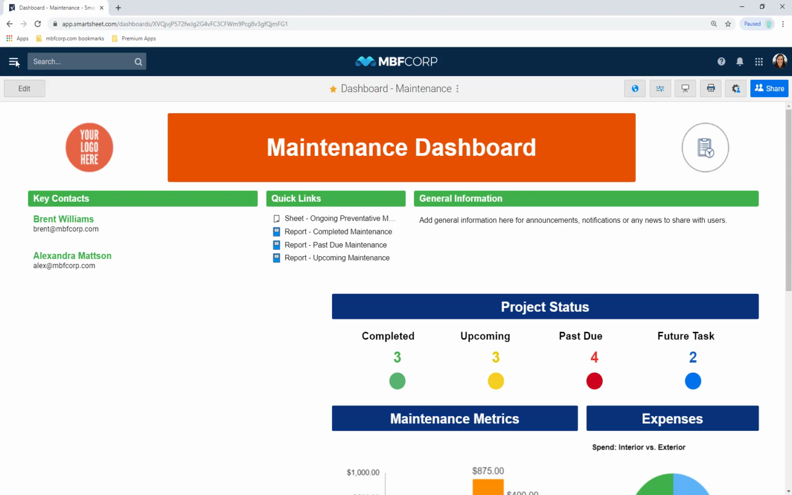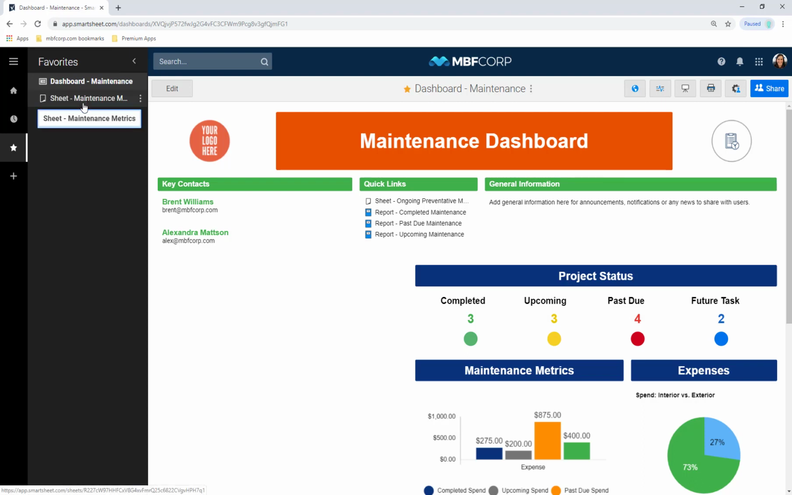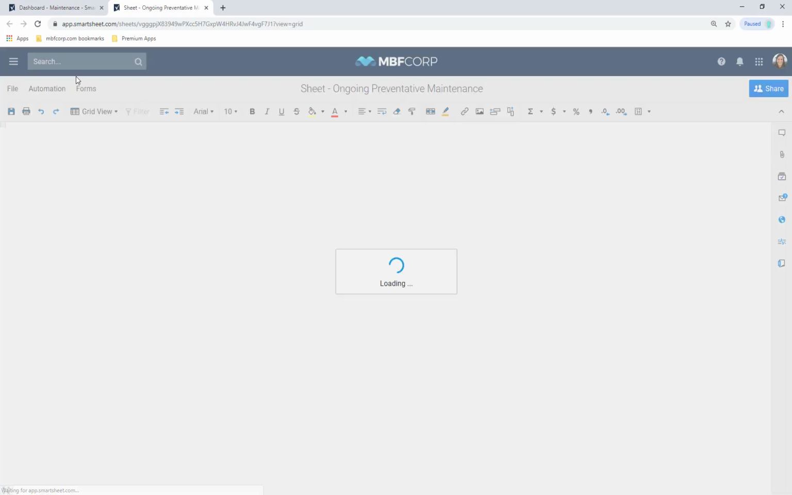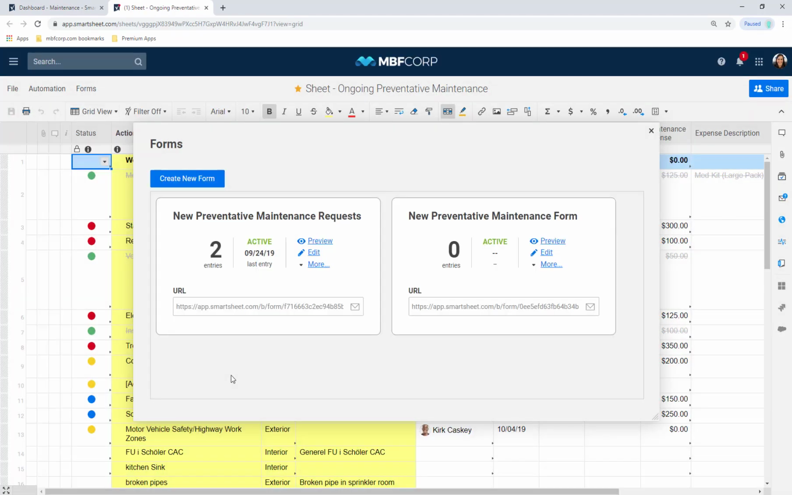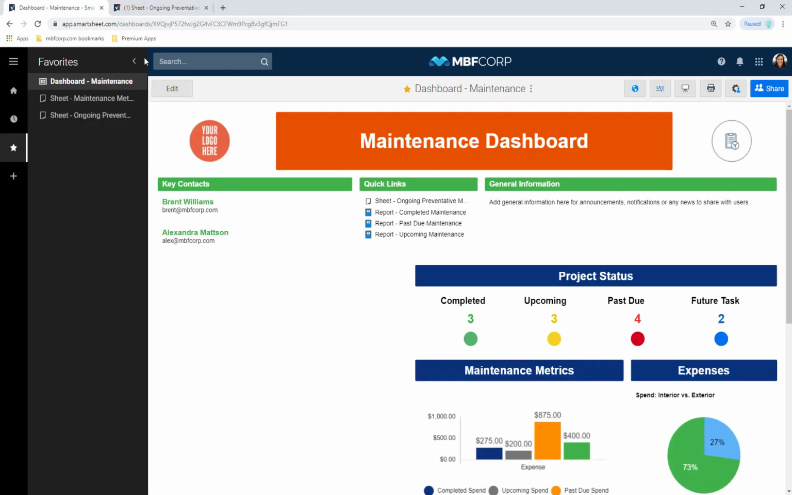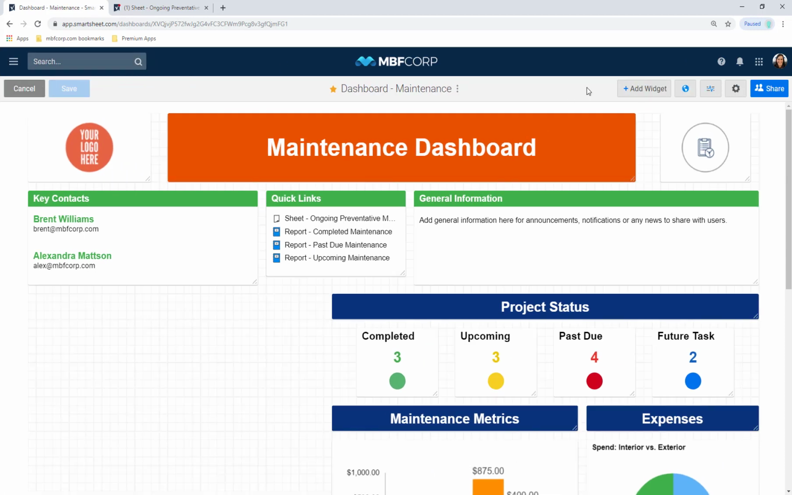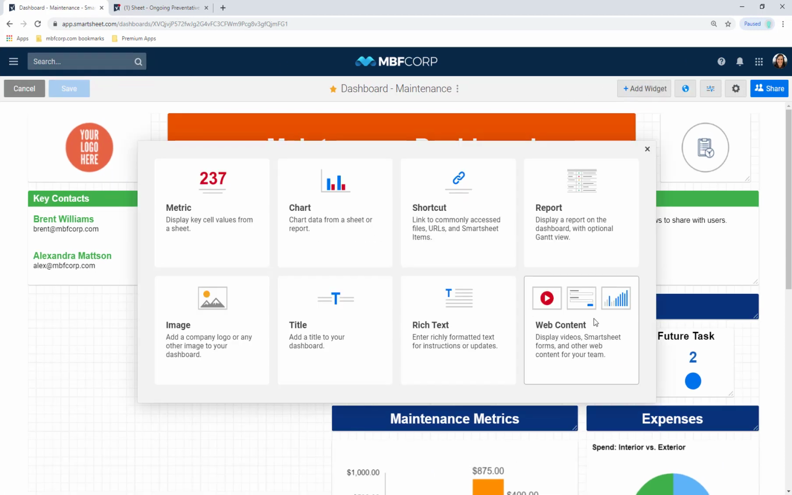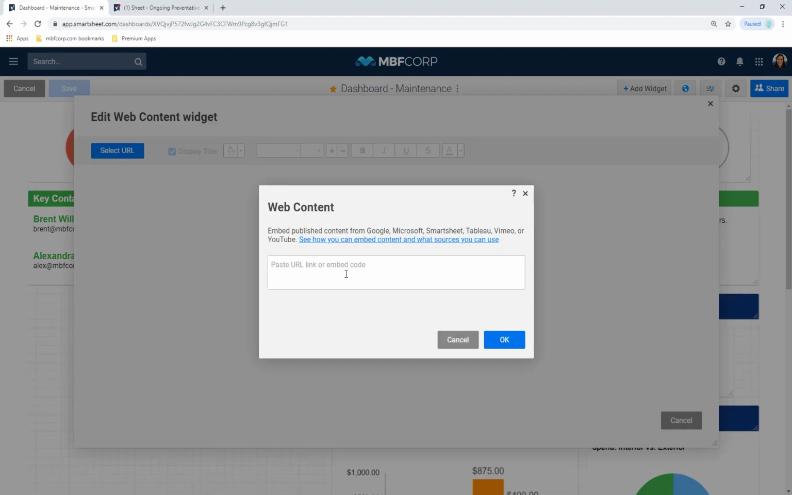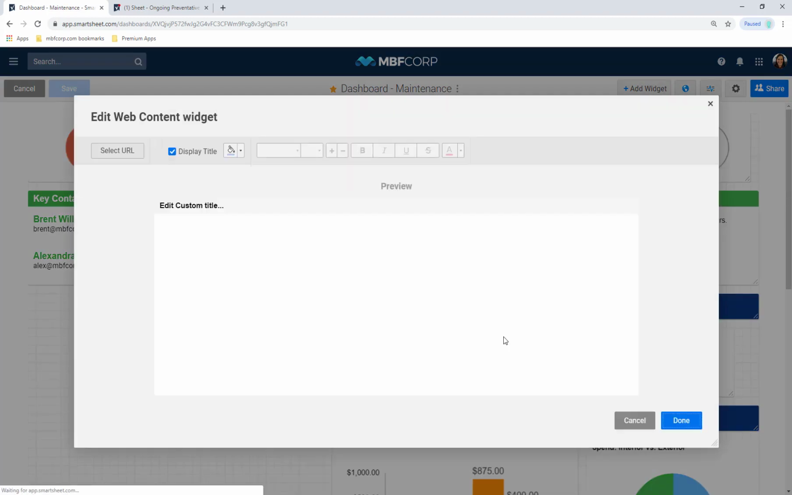To add our form, let's actually first open up the sheet we've been working in this whole time and grab that URL that allows us to share the form. Now I can copy this URL, head back to my dashboard, and then I'm going to go ahead and select Edit and add a new widget. And we're going to use the Web Content widget. Web Content widgets are really powerful because they allow you to add videos, maps, Tableau reports, and additional types of content from external web sources. Today we're just going to embed the URL for our form, which I'm going to paste and then click OK.